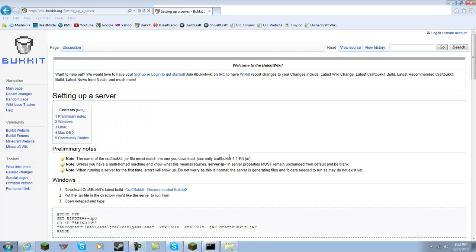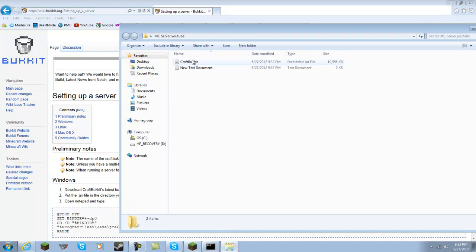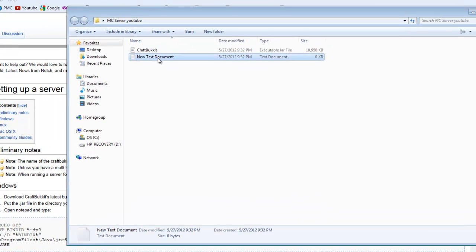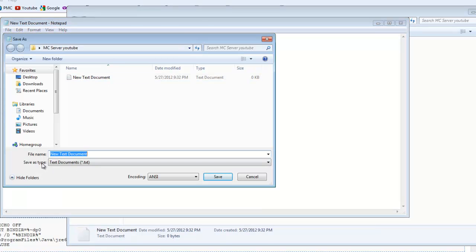Okay, so after you have that, you want to get this code right here. Copy. And after you have that copied, you want to go in the new text document and paste that into the new text document. Now, after you have that, you want to save as. Make sure the save as type is all files.